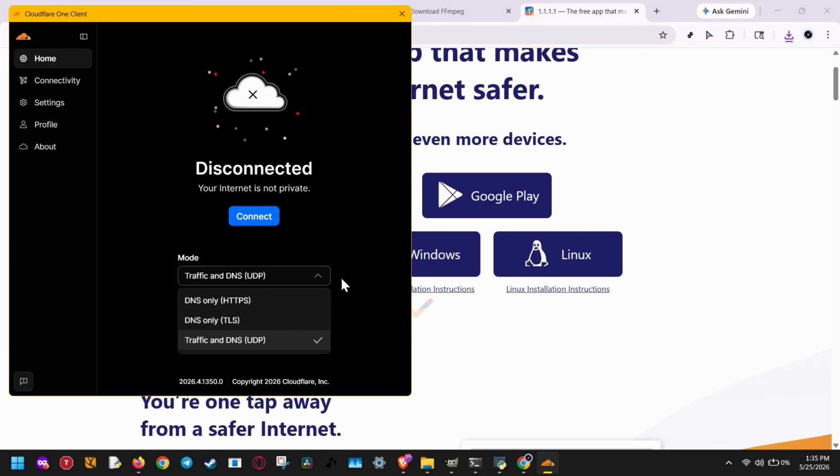Now let's go through the modes so you can choose the right one for your needs. The first option is Traffic and DNS using UDP. This is the full security mode, similar to a VPN. It encrypts everything including browsing, games, and apps. This is the best option if you want the strongest protection or if you want to take advantage of Warp Plus premium speeds. The second option is DNS only using HTTPS.